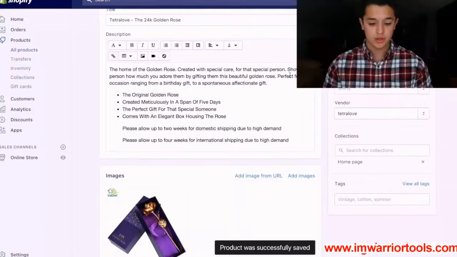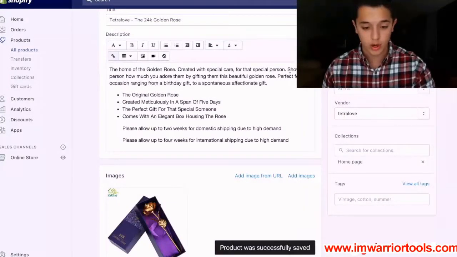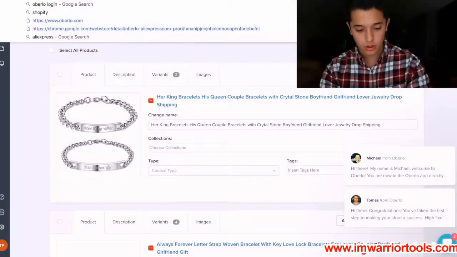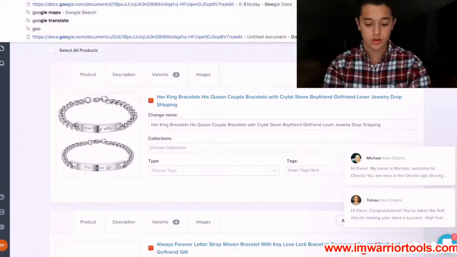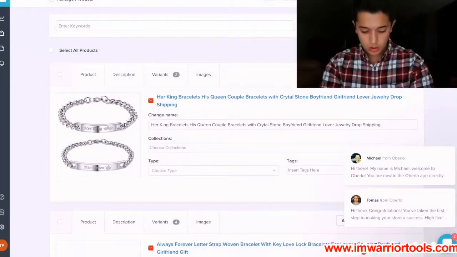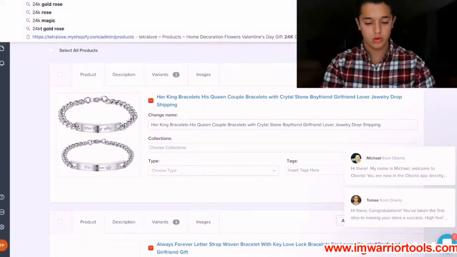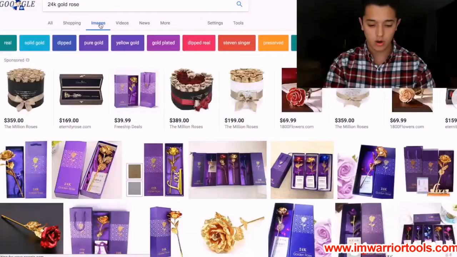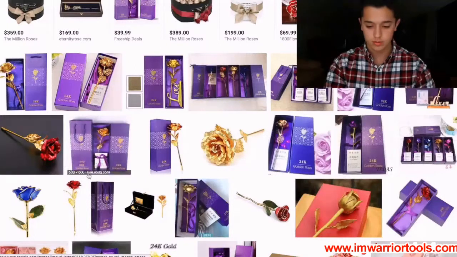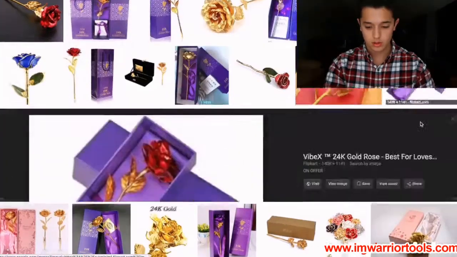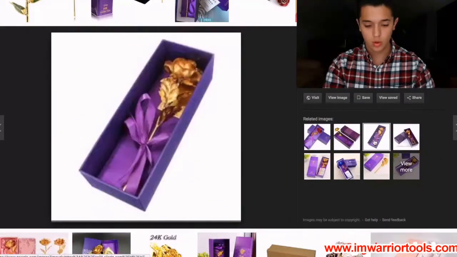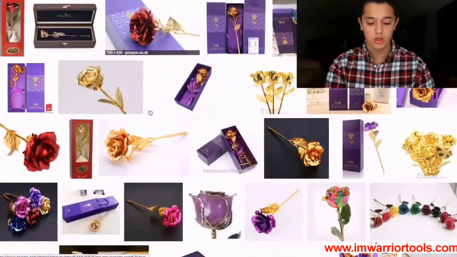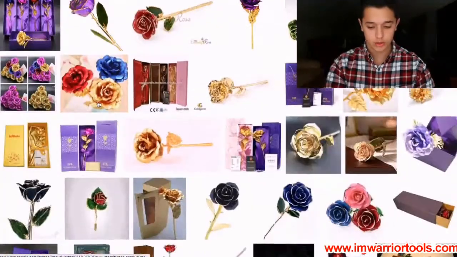And now we need to find pictures for this. So I'm gonna go ahead and just show you guys how I do that. So I'm gonna go here to Google, and I'm gonna search on Google 24K gold rose, and we'll go here to images, and you'll see all these different pictures. So we need to find the perfect ones for our store. So it's going to take a little bit of searching to find the right ones.